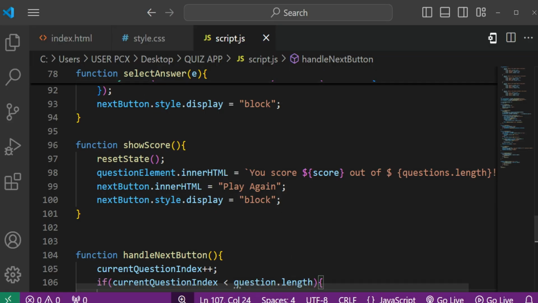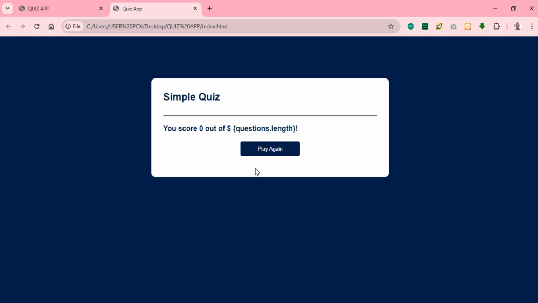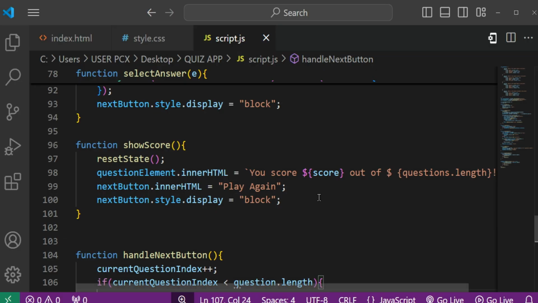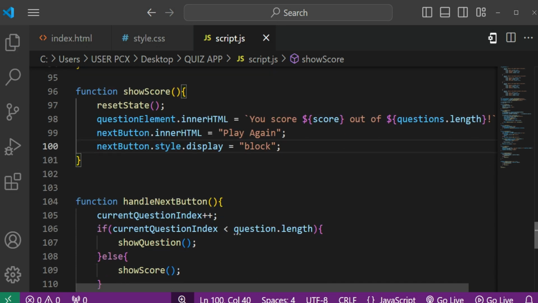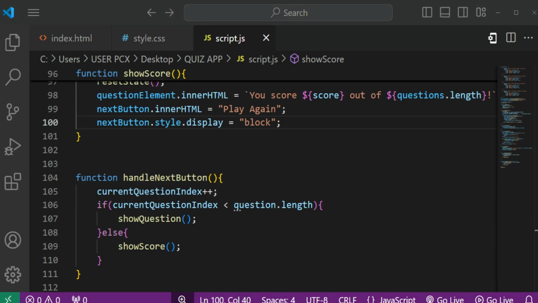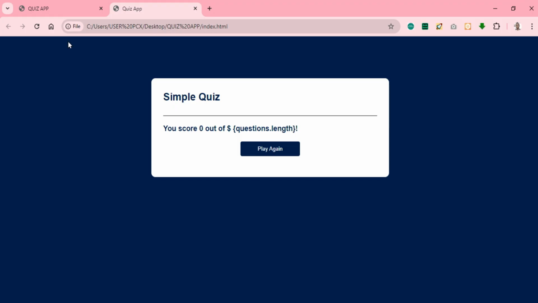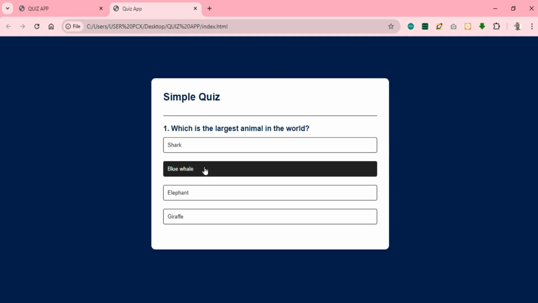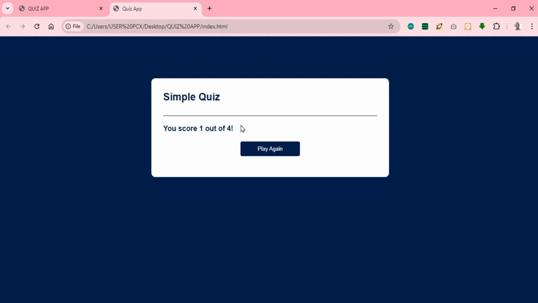Okay, so the issue so far is I have an issue here, right? So the issue is simply there's no space here. So close the space here, then save. As you can see, save, save. So let's see, so play again. Let's see, refresh. So blue whale, as you can see, just giving me 1 out of 4. It's not giving me the second question, so I think I made a mistake somewhere else.